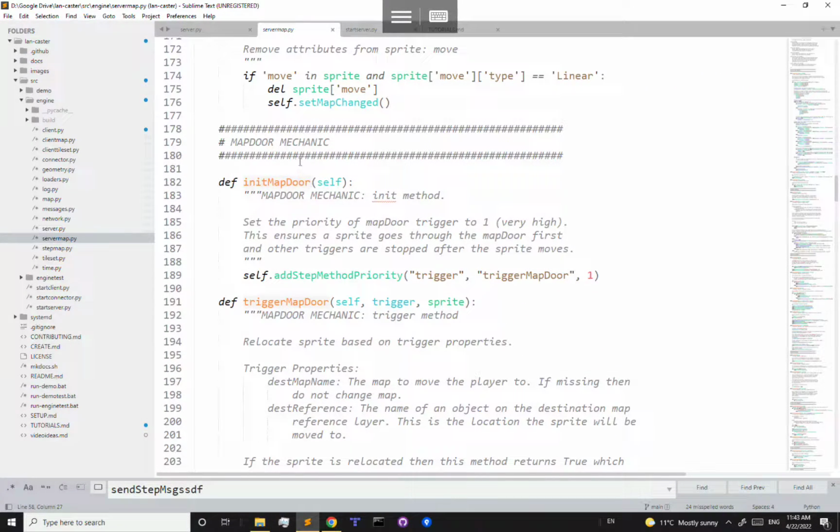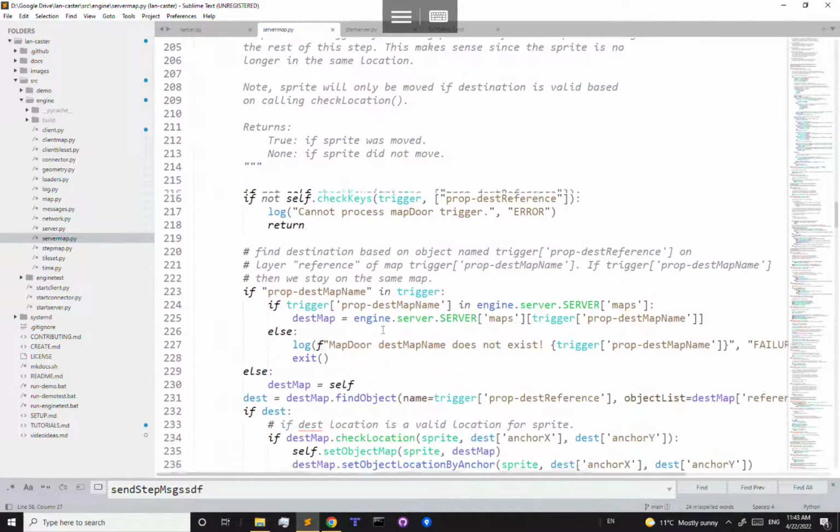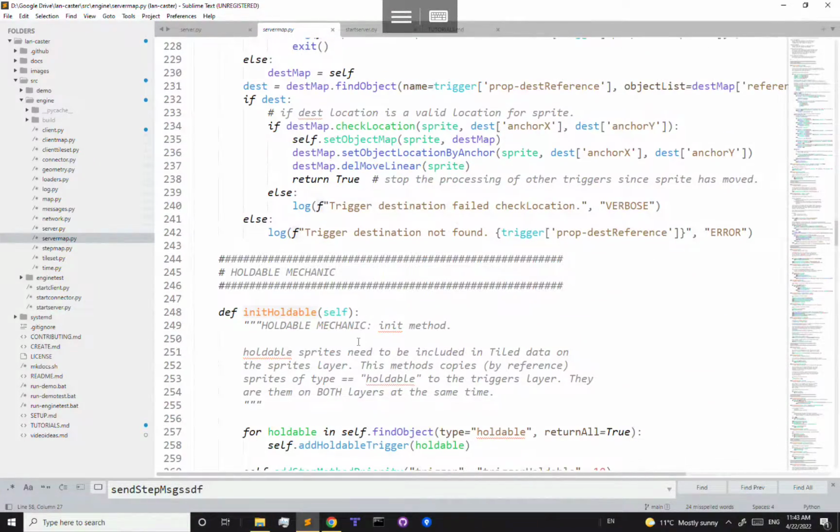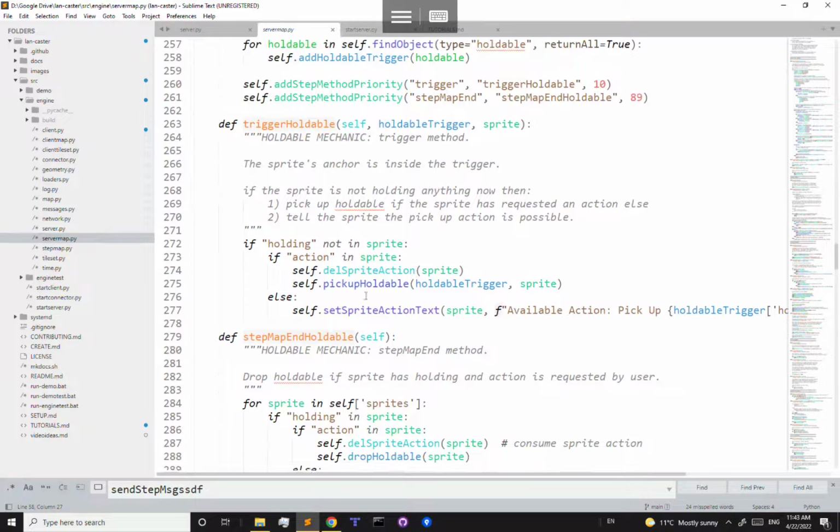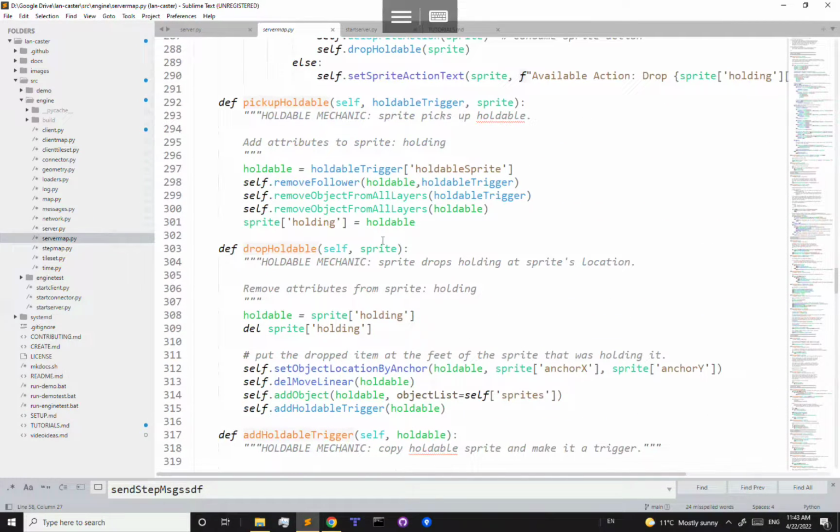The map door mechanic, again, is the mechanic that takes you from one map to another. So initialize it when a trigger goes off, and I'll talk about all this when I talk about the mechanics in detail. There's the code for that. Each mechanic is divided up into these sections, and this is something you can subclass to add your own mechanics. So let's talk about subclassing a bit.